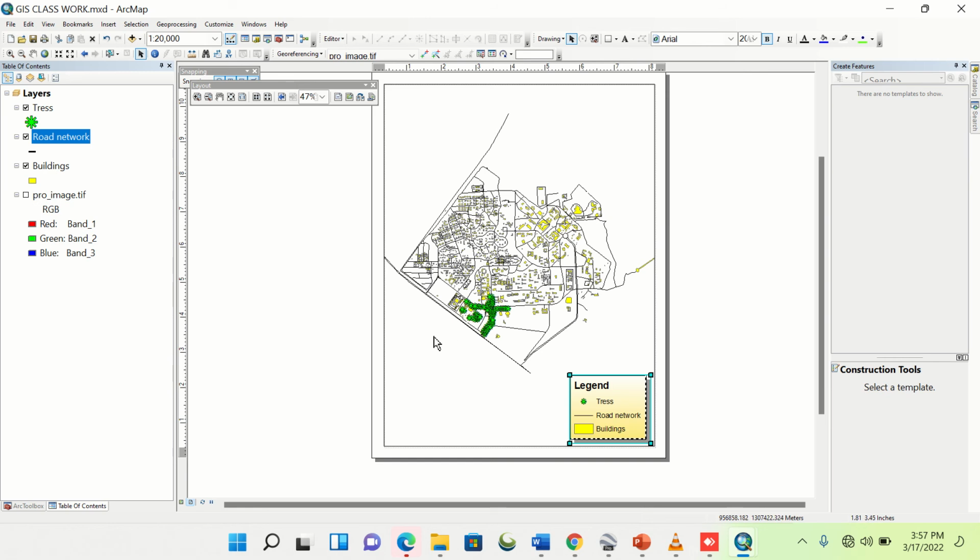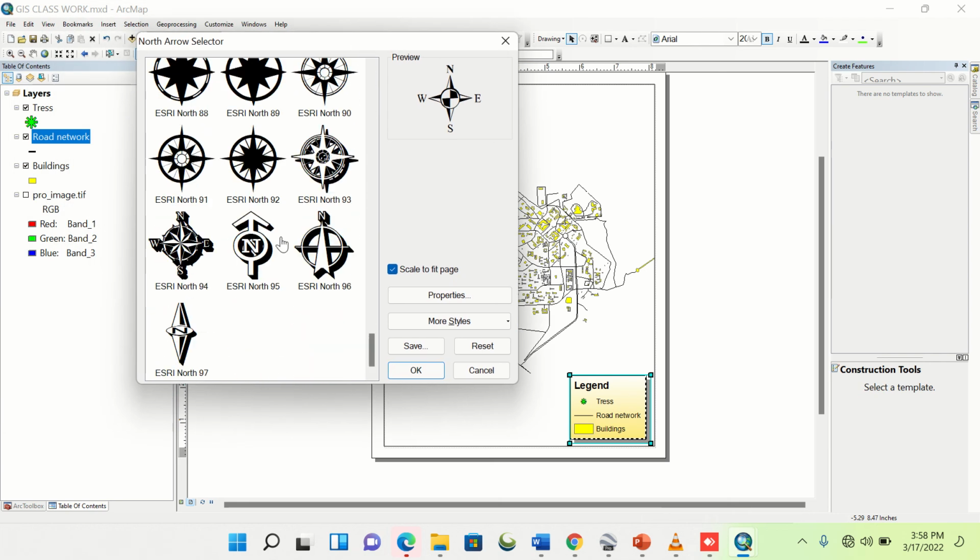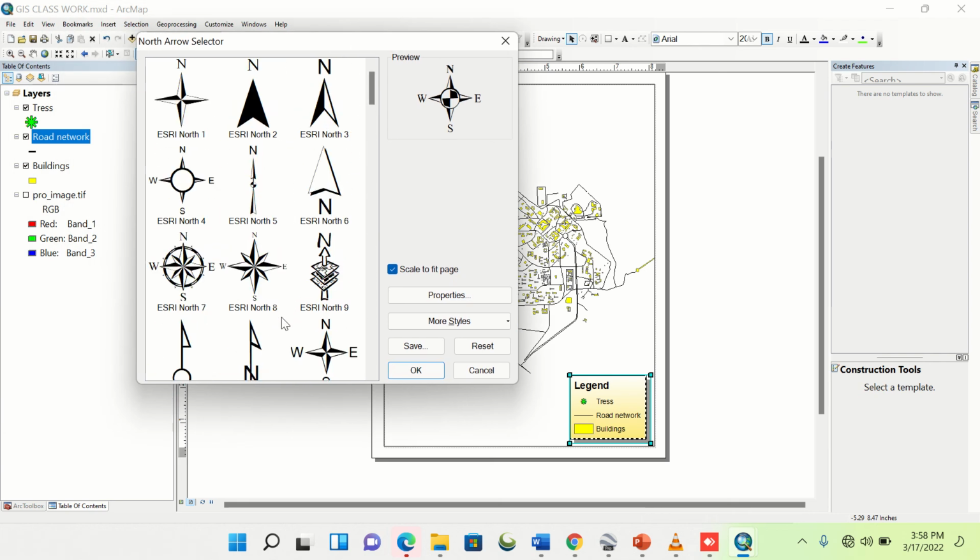Next we'll be adding our north arrow. To add your north arrow, you go to your insert option, then you go to north arrow. So we have north arrow here. ArcGIS gives us so many options to choose from. You can choose whatever pleases your client or whatever pleases you. In this case, we'll be selecting the Esri North 9 north arrow, and I'll click OK.